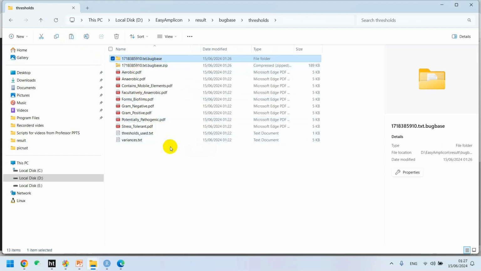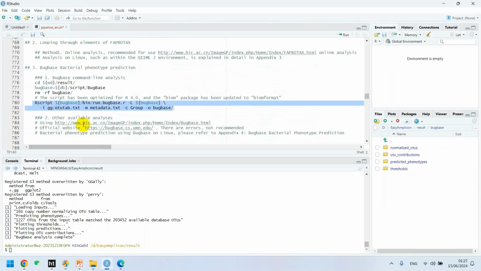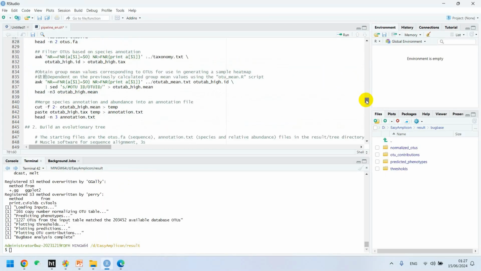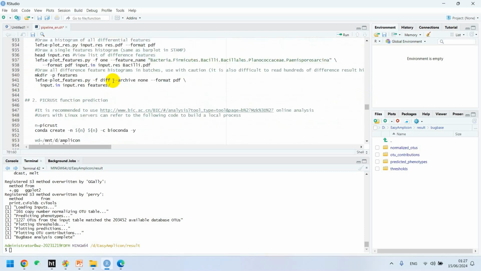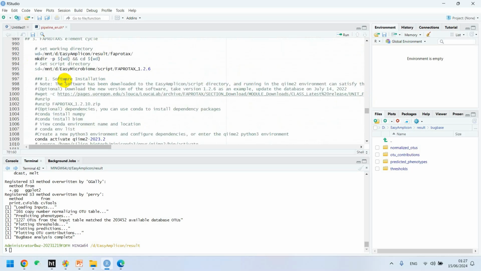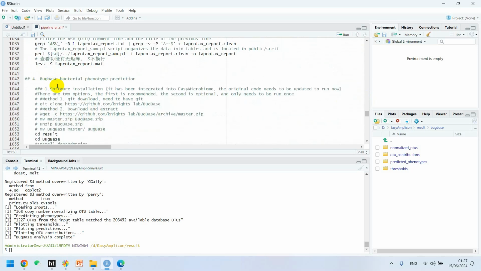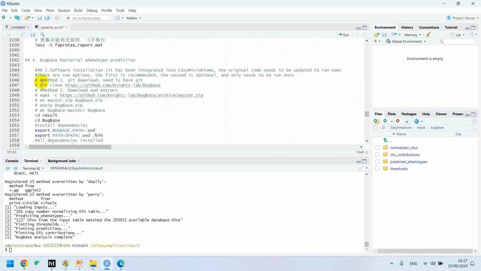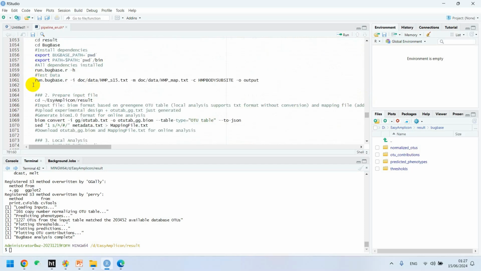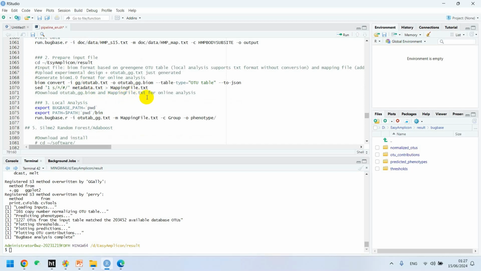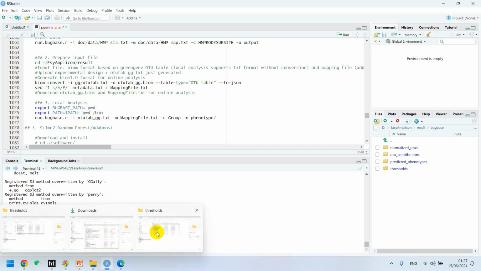So we prefer to use ImageGP, and we can run the analysis under local command line mode instead of using a Linux system. And if you want to use Linux, you can go to the pipeline and go to the appendix section. Now see, appendix analysis under Linux server, and you can choose BugBase here. Then you have to install software, install dependencies, and then execute the code one by one, and eventually you will generate all these folders which we discussed earlier.